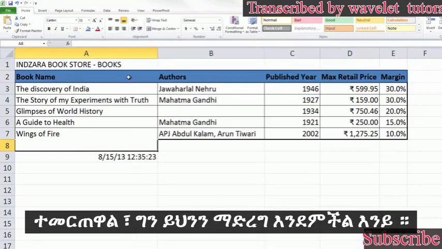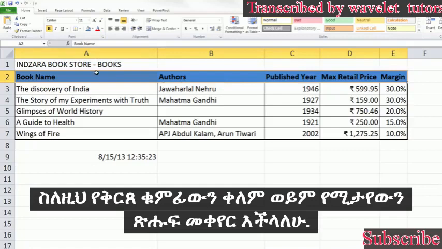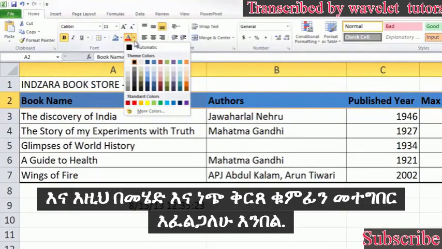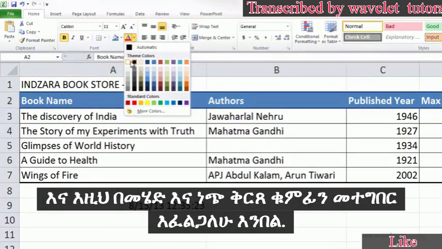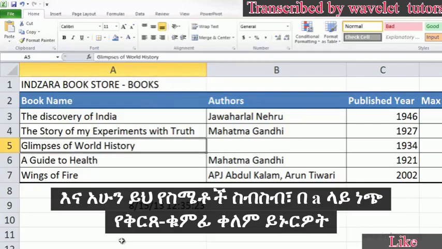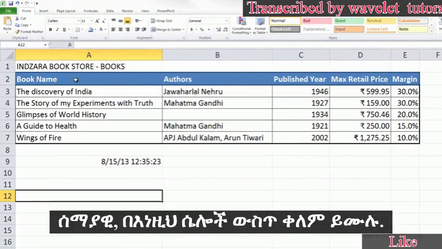But let's see if I can make this appear even better. I can also change the color of the font or the text that appears. I can do that by changing the font color here, and let's say I want to apply a white font color. I can click that, and now this set of field names has a white font color against a blue fill color in these cells.